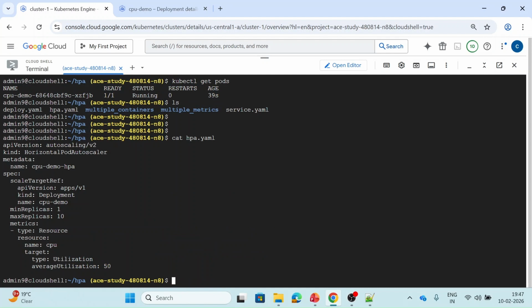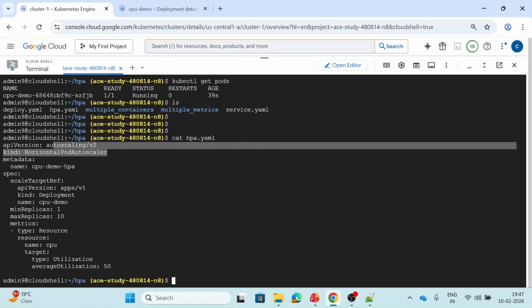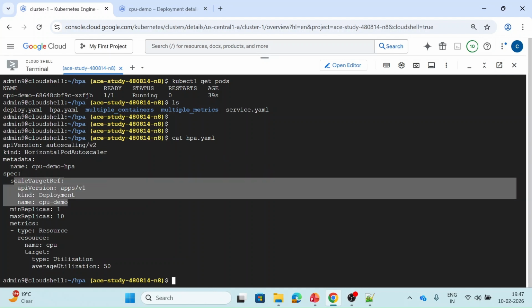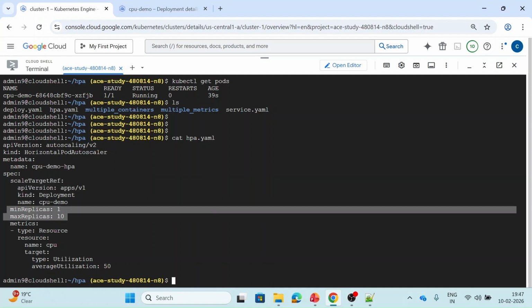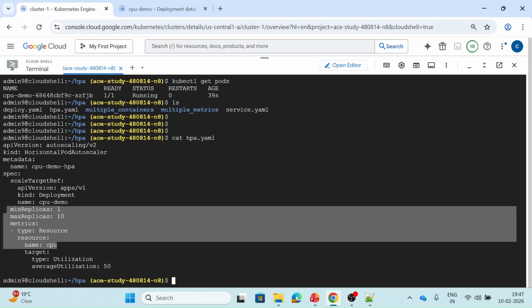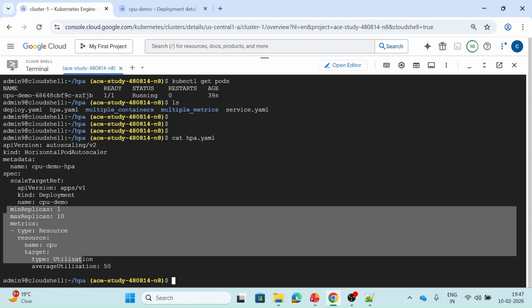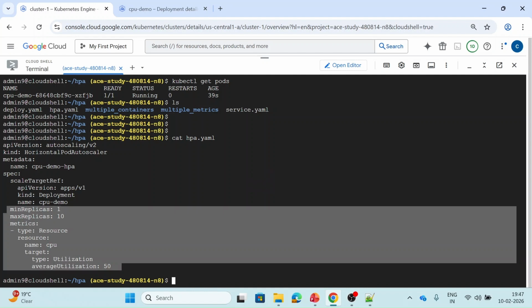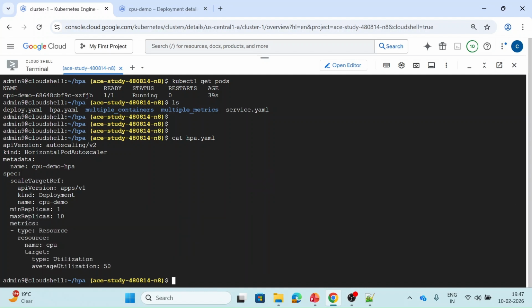So if I open hp.yaml, you can see I'm using autoscaling version 2. It is the latest version and it is the recommended one. Here I am targeting my deployment, which is cpu-demo. I'm saying I want a minimum of 1 replica and a maximum of 10 replicas. The type of resource is CPU, and the utilization is average 50. So if my pod goes above 50% CPU utilization, my HPA will start adding new pods.